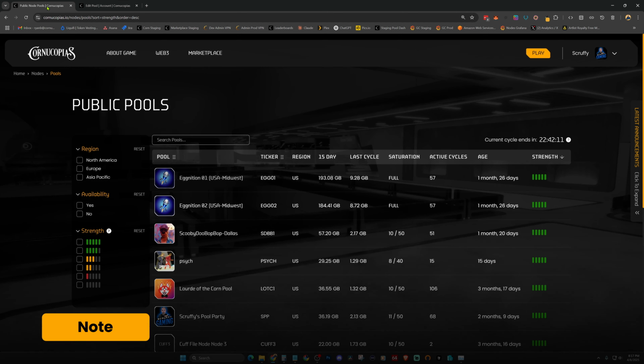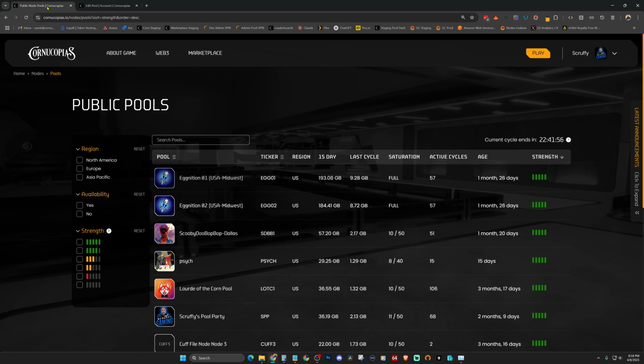Now let's take a look at the dashboard itself. Once you're on the dashboard, you can see several columns. We'll run through them here real quick and give you a little breakdown. First things first, you've got your picture, then you've got your name and your ticker that you created. Next, you can see the region, which currently we have North America, Europe, and Asia Pacific.